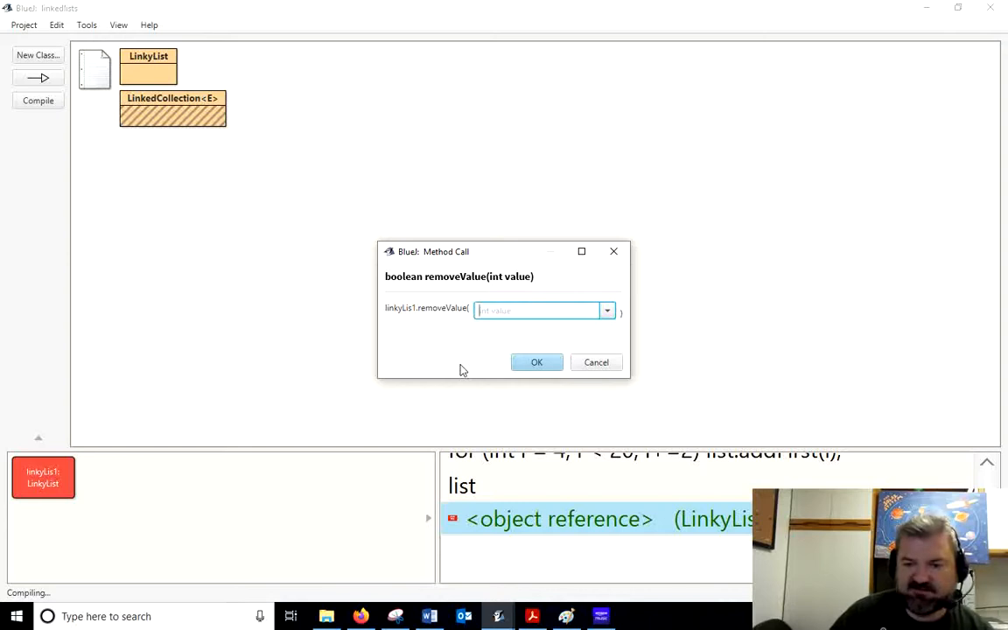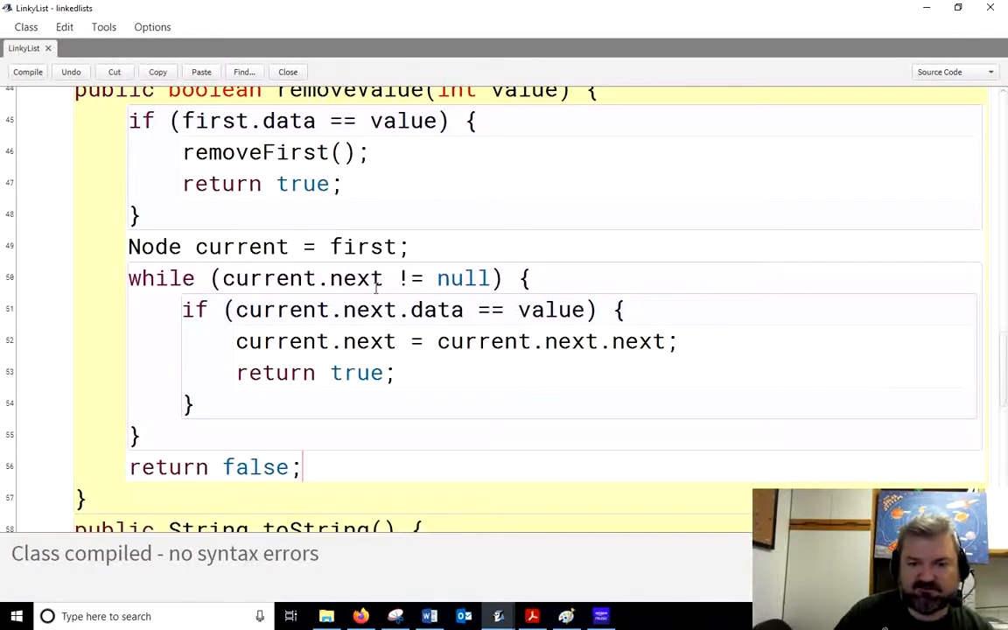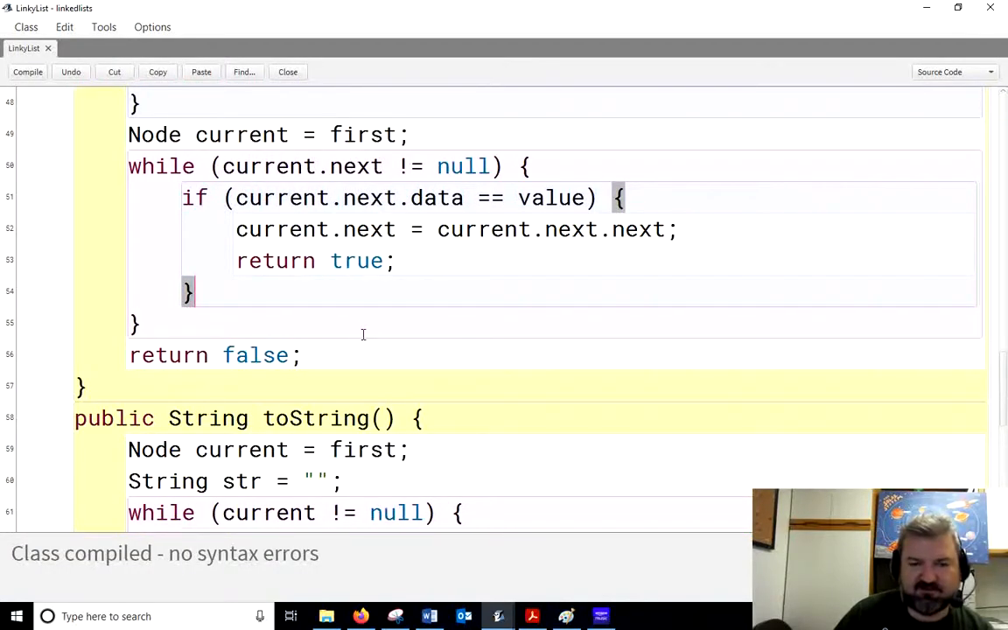For here, I said I was going to remove a 10, so let's do it. Should return true, or it could sit there and think for 10 years. Okay, what did I forget to do? Oh my goodness, I forgot to advance it forward.